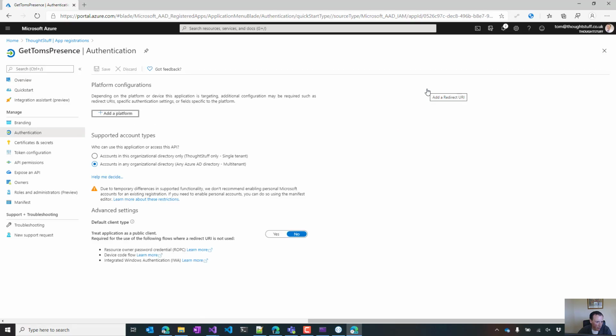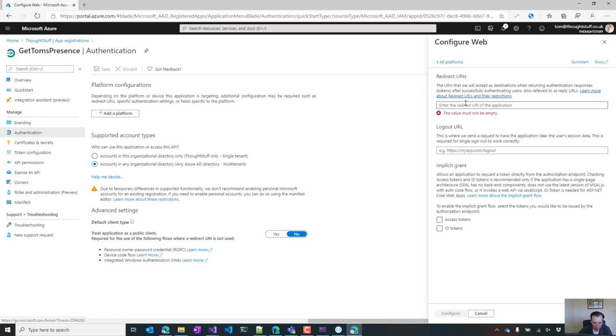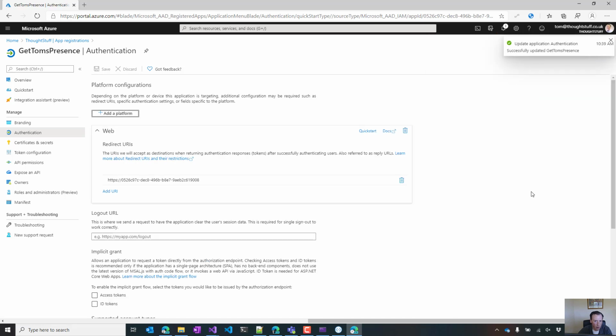Let's add a redirect URL. And is this the thing I need? I can never really remember. I think it is. Let's try that. As you can tell, I'm not all over authentication.